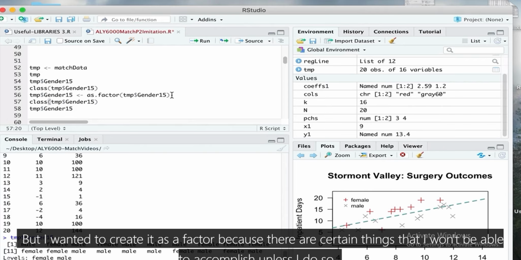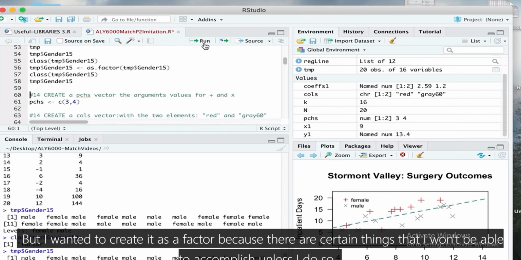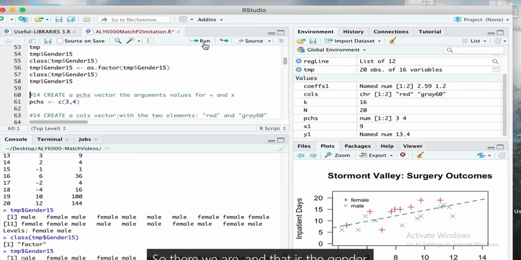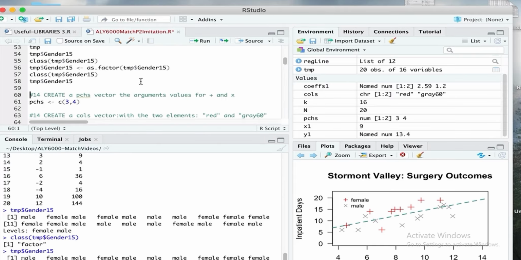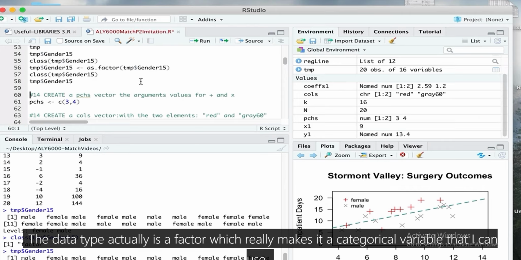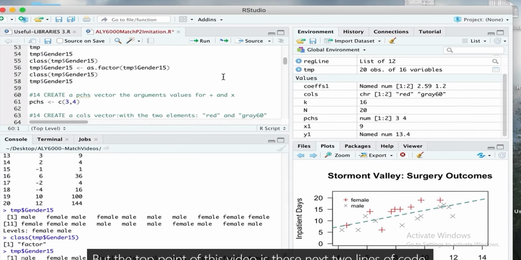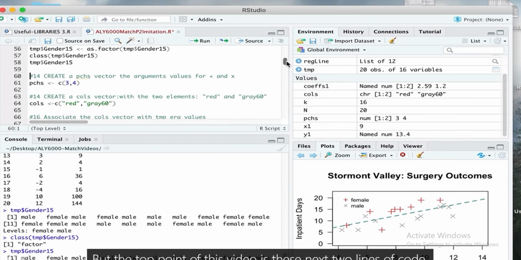That is the gender. There are still males and females, but the class or data type is not character, the day, or anything else I might have created it to be. The data type actually is a factor, which really makes it a categorical variable that I can use. But the total point of this video is these next two lines of code. And notice I create a new variable called pchs, and it's a vector that has 3 and 4 in it.